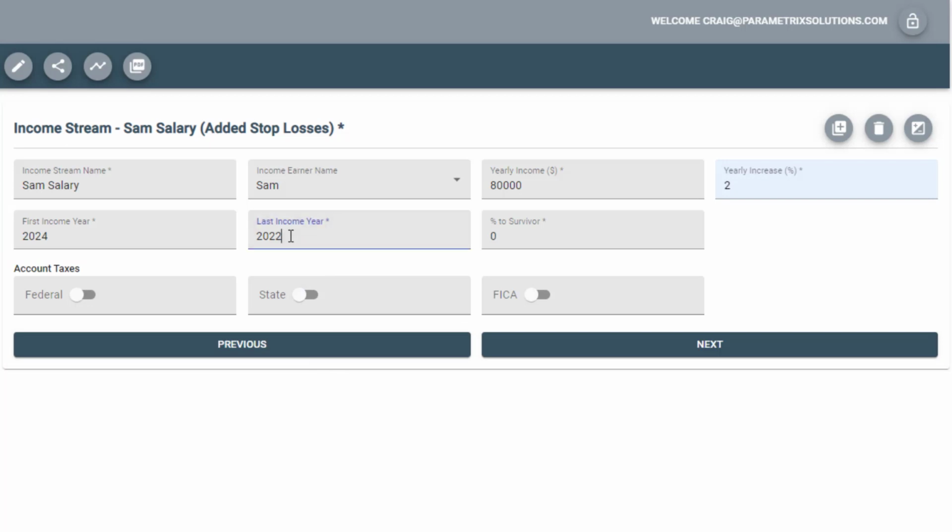Then enter the last year that this income is expected to be received. If the income is expected to last for the recipient's full lifetime, you can leave this option blank. The program will automatically set the end year based on the life expectancy you enter for the client.